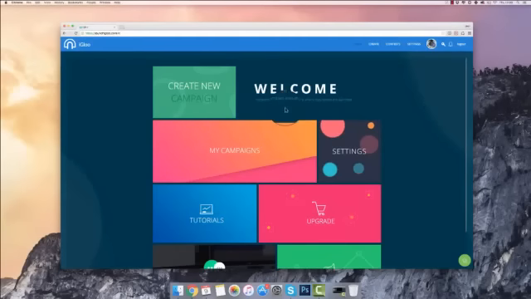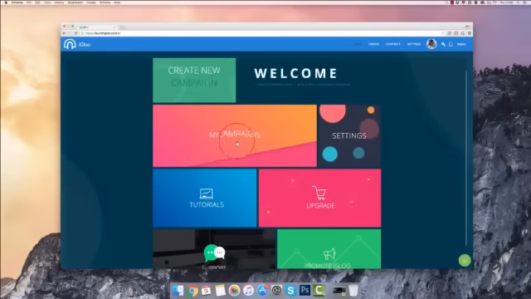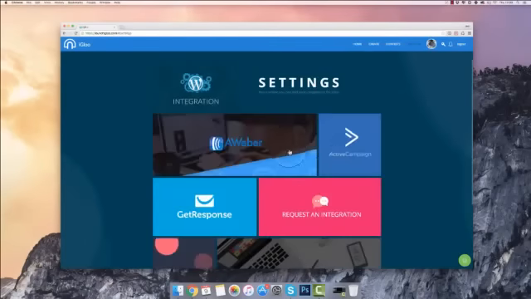What I want to do is show you inside our new app Igloo. And as you can see, we've got a really nice little interface and it's super simple to navigate through, and we've actually just updated it this week. Okay, so let me show you, for example, the settings page over here.